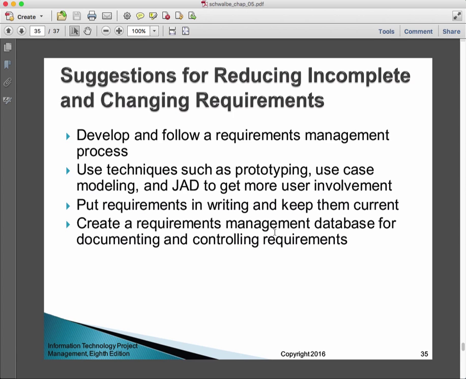Suggestions for reducing incomplete and changing requirements. Okay, now, again, remember that cost curve. The later that we get requirements, either a change to a requirement or a requirement that we missed because they were incomplete, the more it's going to cost. So we want ways to be on the front and not the back end of that rapidly increasing cost curve.